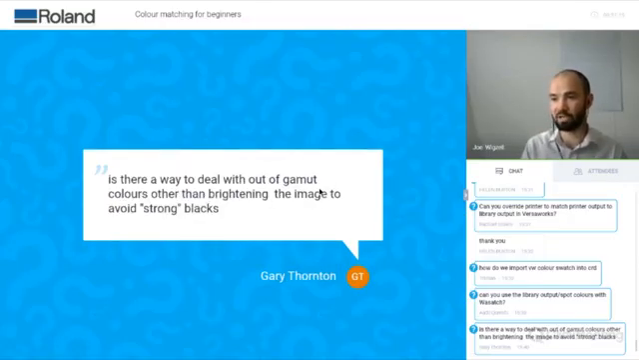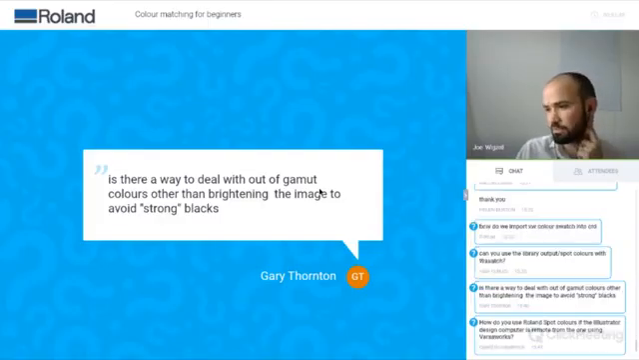Is there a way to deal with out of gamut colors other than brightening the image to avoid strong blacks? Okay. Out of gamut colors mean that, as I mentioned earlier, it depends. Are you talking about spot colors, or are you talking about RGB values? Would be my question back to you there, Gary.